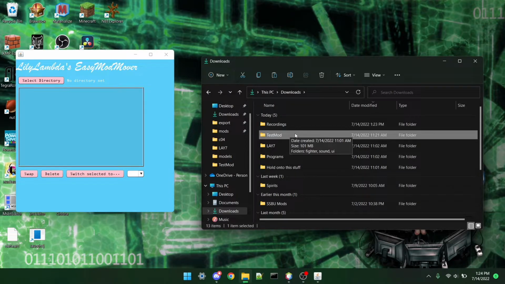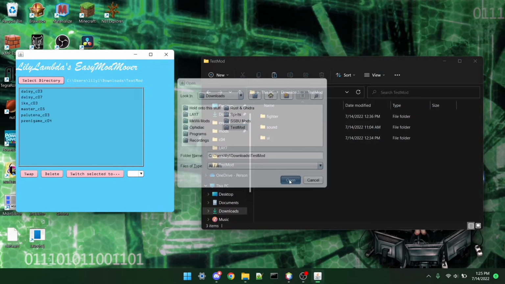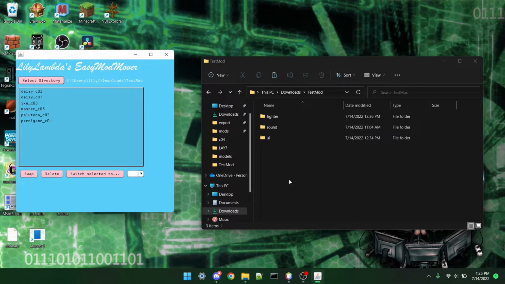I've combined a few of my mods into a testing mod to showcase some of EMM's uses, so let's have a look. As you can see, when I select the directory, every mod in the directory shows up, and I can select as many as I want. There's then three options of what I can do with the selected mods.